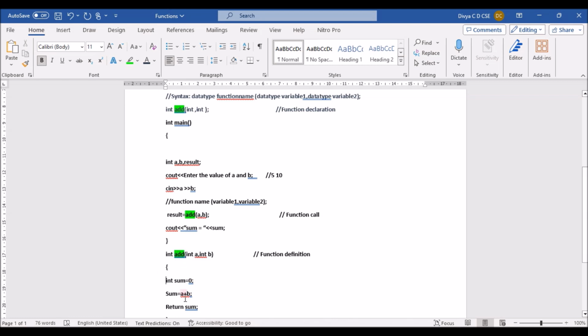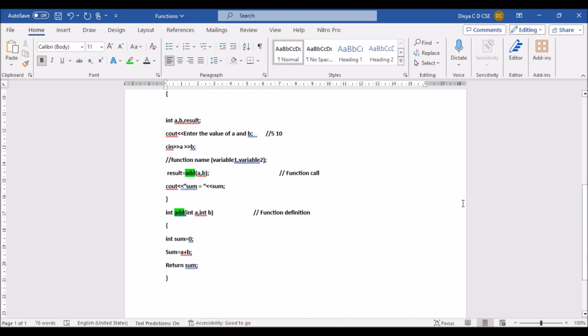Then you will return the sum value. This sum value, whatever you are returning back, I'll give a different color, will go and sit inside the result. Return means obviously whatever is calculated in this add definition will go and sit in result.